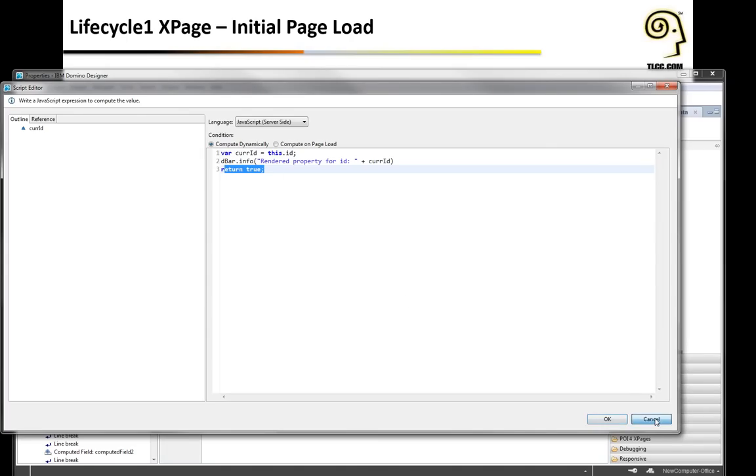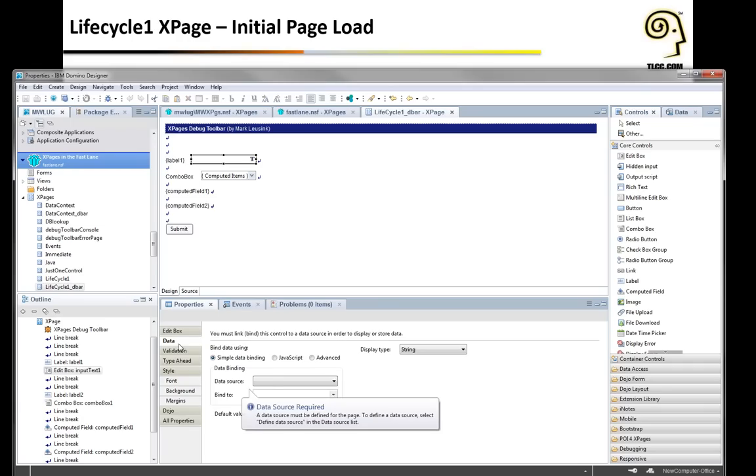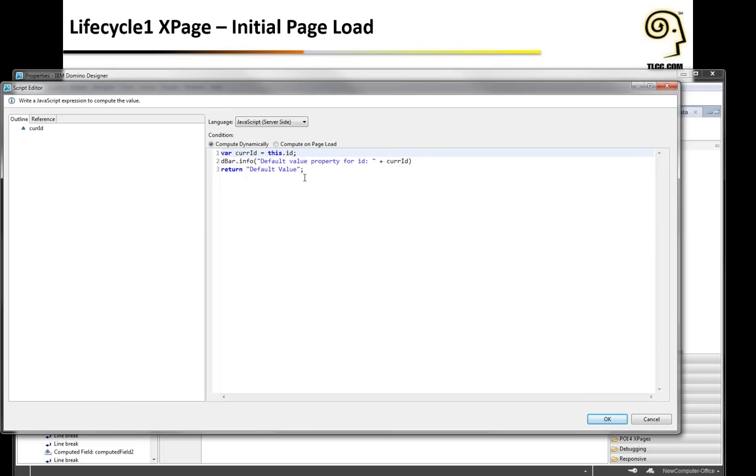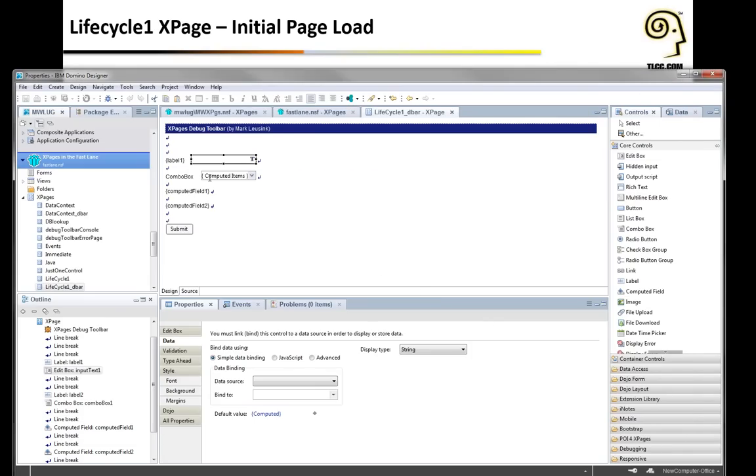Okay, so that's the label. Then we have an edit box or input text control. Again, we have a rendered property that's going to output to the debug toolbar, and as soon as that little data source required goes away, we have a default value. So it's returning a default value for this edit box, again outputting to the debug toolbar.